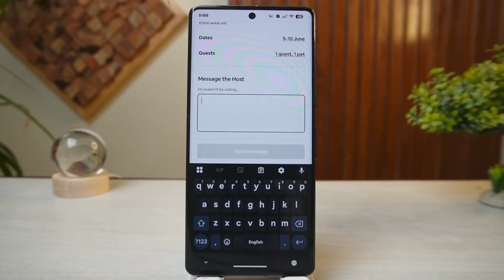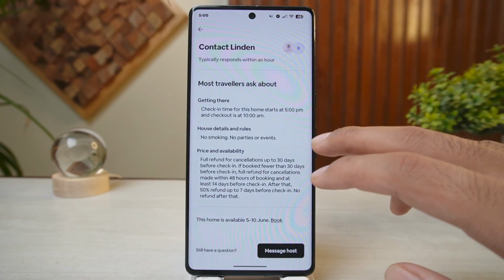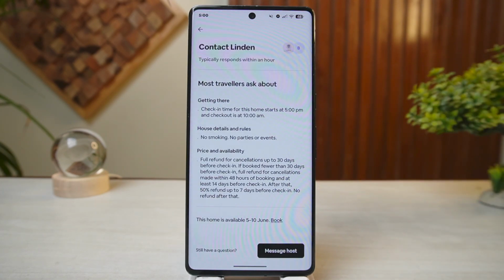early afternoon. And if you have booked it already, you can go to your trips tab and select the reservation option and then tap the contact host to send your request.